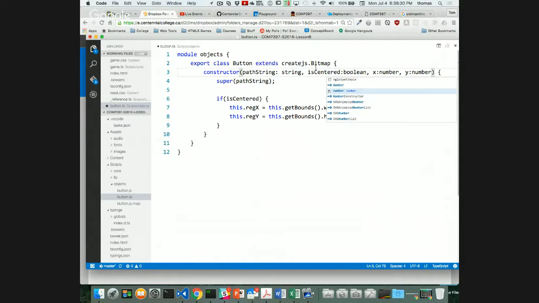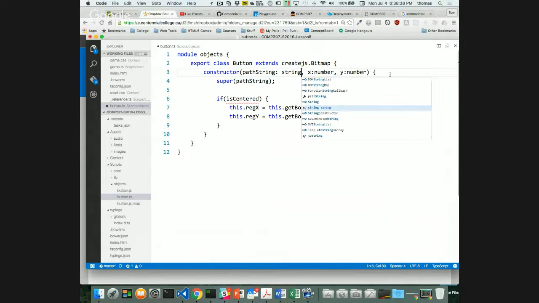Maybe what I want to do is put my isCentered at the end, just because of convention. I don't like my isCentered being in the middle like that. I want to say x and y, and then true or false. There we go. So what's my path string, what are the x and y coordinates of my button, and is it centered or not? If it's not centered, the top left corner is going to be okay. Good. So now I have to assign my x and y coordinates to my x and y.